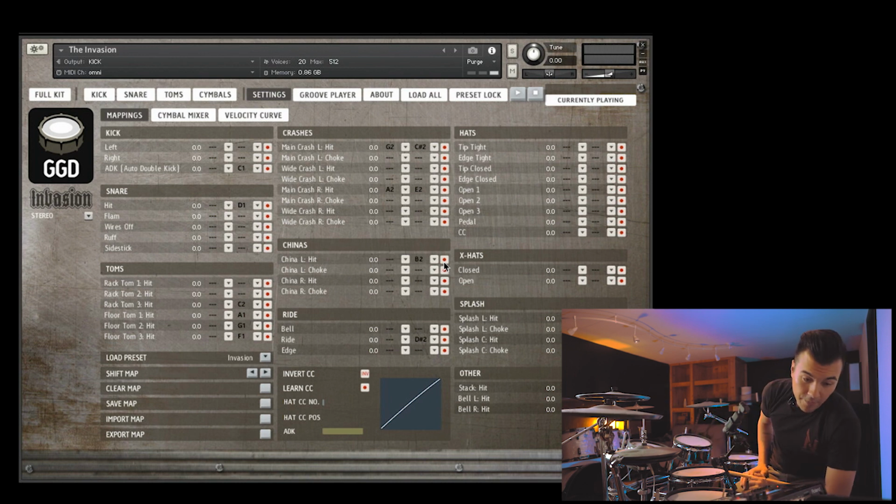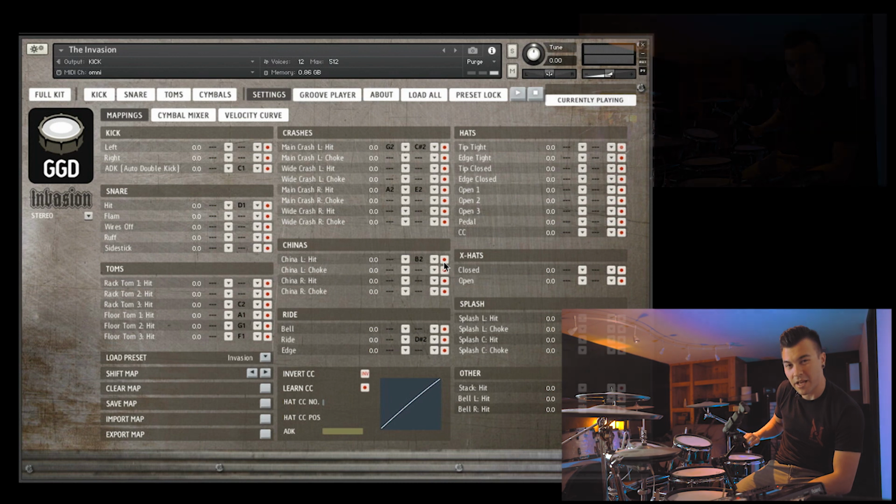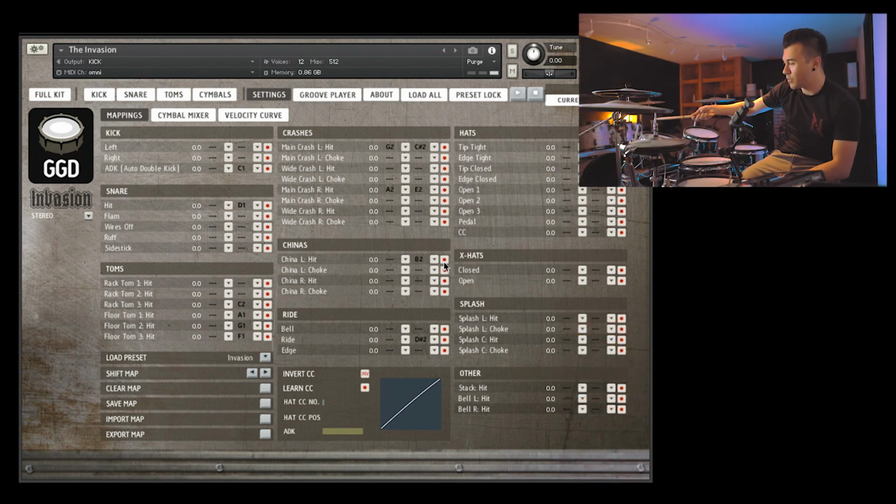Sweet. So on the toms, you have 2 triggers as well. You have the center and the rim. Now I like to have some little accent splashes. I will do this one here. So I'll go over to splash.